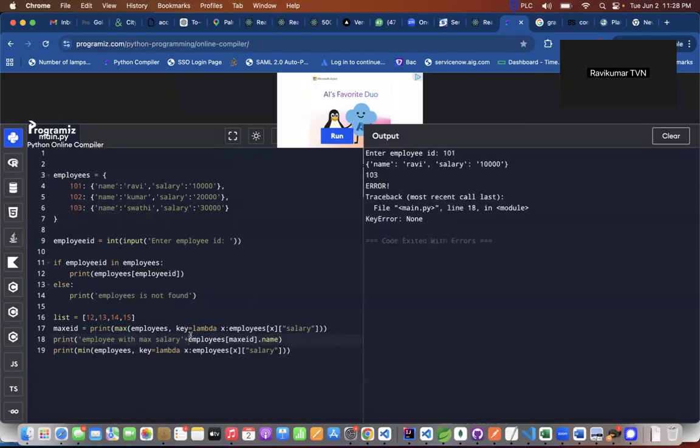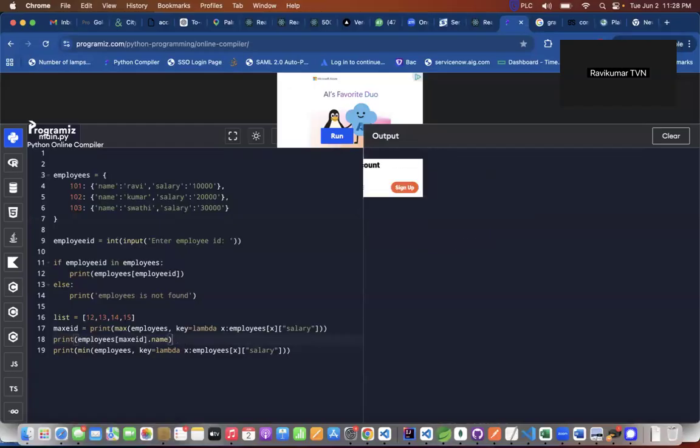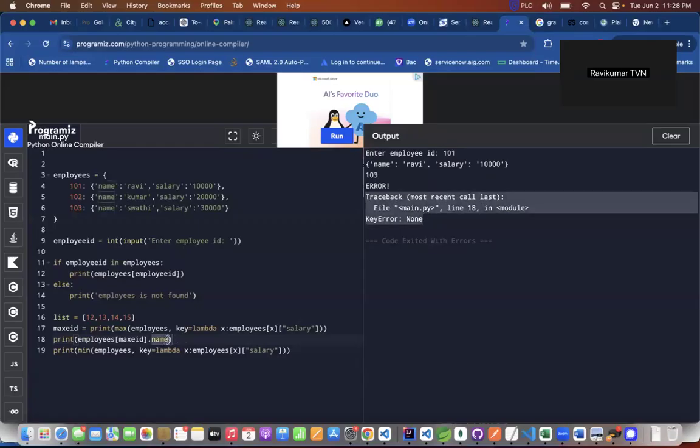No, it's still an error. So let's do one thing. Let's remove this and then try to find out employees dot max ID dot name. It should give you the name actually, but it is not giving the name. Let's try to print removing the name. Right, so it is printing max ID 103.